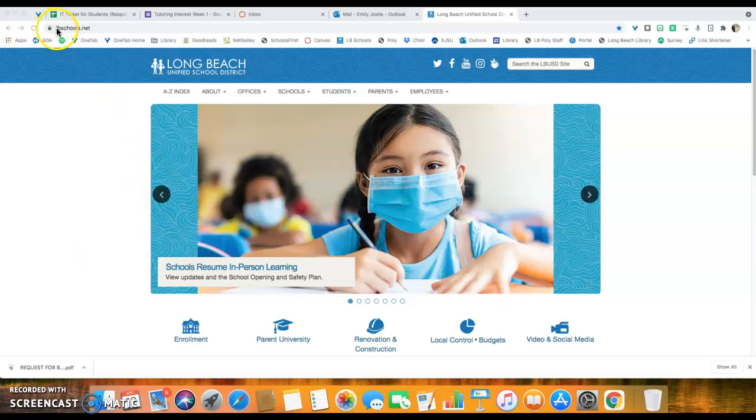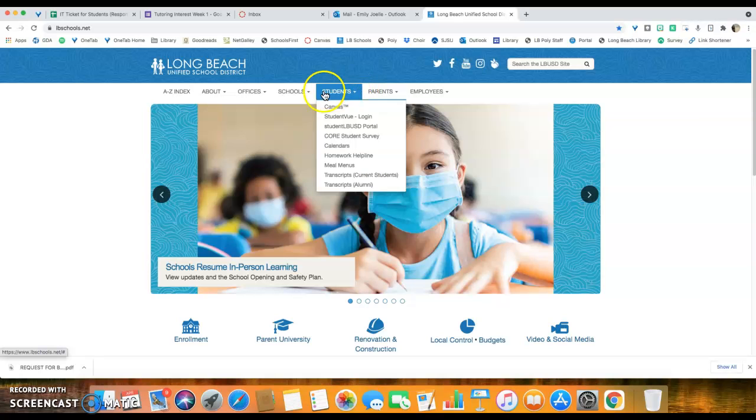So you're going to start at lbschools.net. And I have not tried this as a student, so I'm not sure which portal you're going to need to use. Try your student portal first. So go to Students, select Student LBUSD portal.